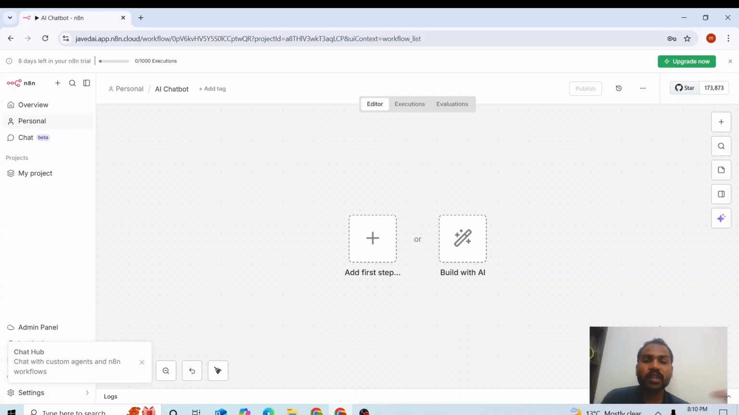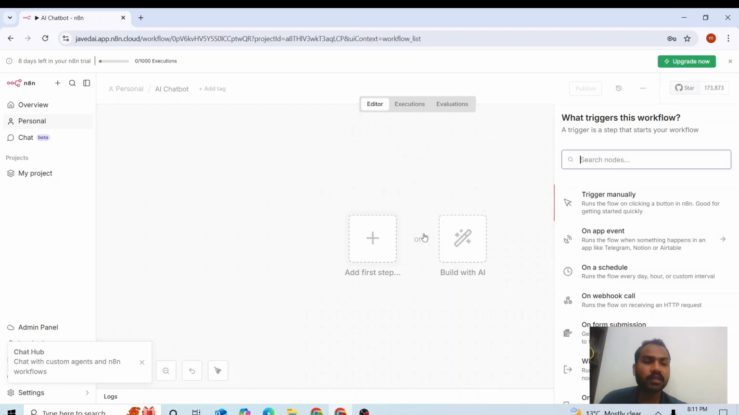You have normally seen that most websites are using a chatbot widget which basically 24 by 7 answers the queries of the visitors. So today we are going to create the AI chatbot so that we can integrate these kinds of chatbots in future for our clients. Okay, so our first step is to add an on chat message trigger.